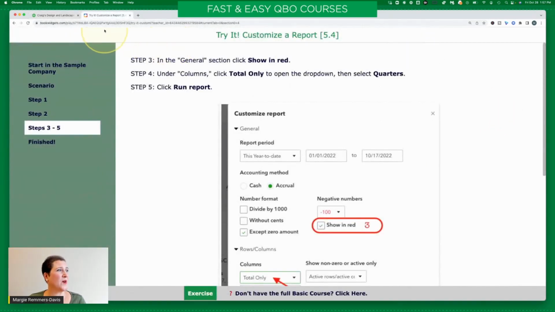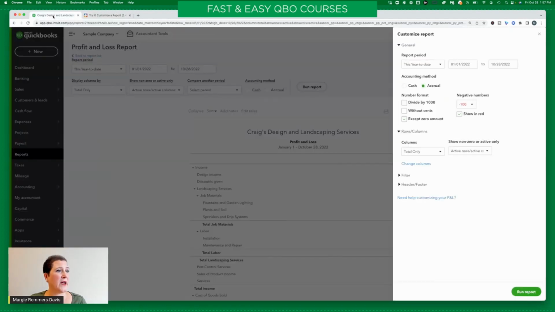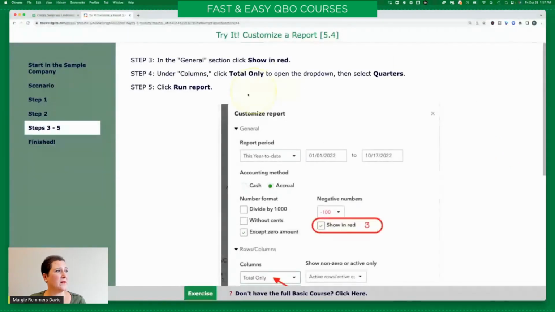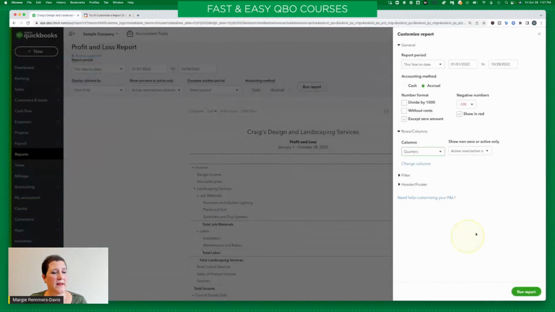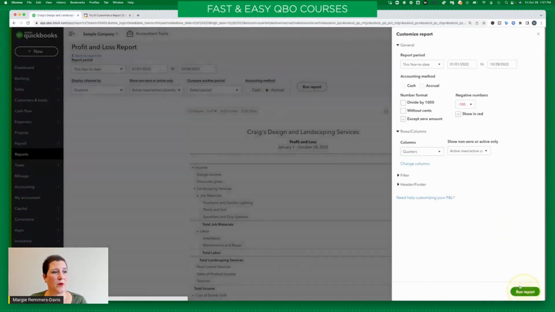So going back to our exercise, that was the first one. Then under columns, we're going to click total only, open the drop down, and select quarters. Here is where it says total only, in the columns and rows section. We're going to change that to quarters. Okay. And now once we're ready, step 5, click run report. So we're going to click run report.